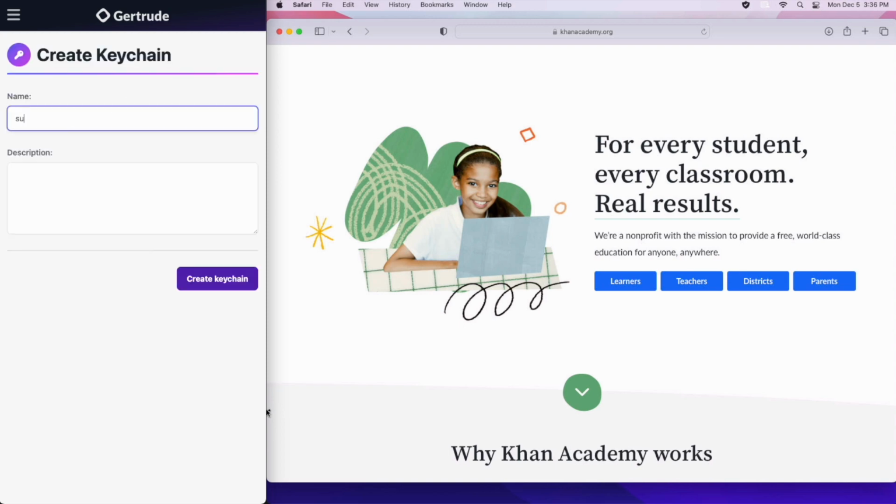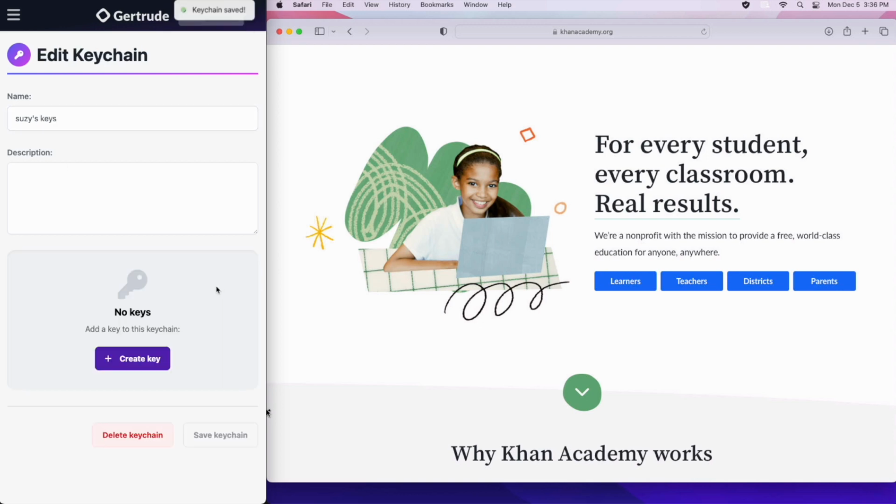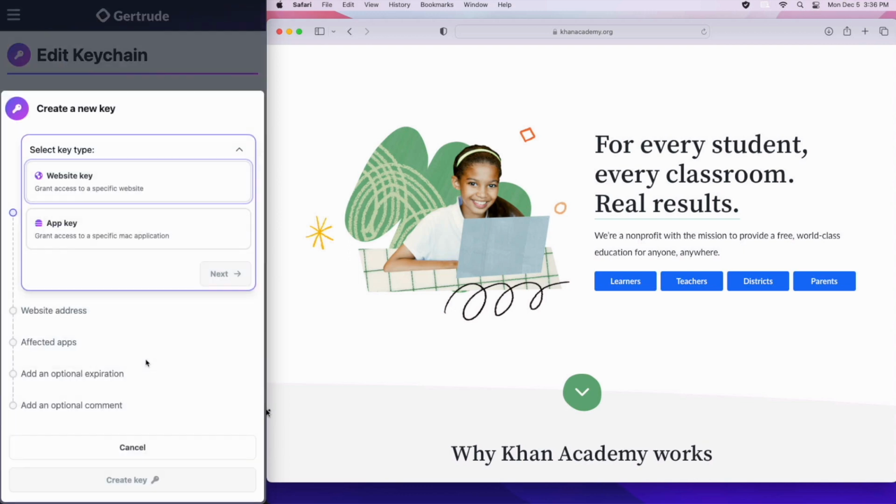So let's call this Susie's Keys. And once we create it, it's going to tell us, okay, well, you need to make at least one key in this keychain. So let's do that. When you pop up this dialog, it's going to ask you what type of key. And without getting too in depth, there's a lot of control and power at your fingertips here. But essentially, we categorize all keys into two types.